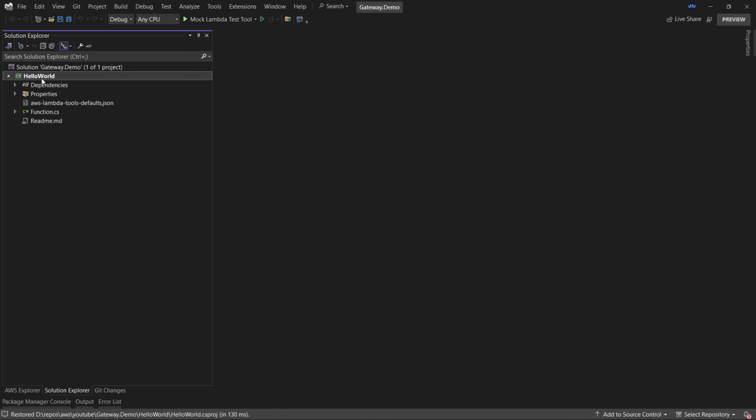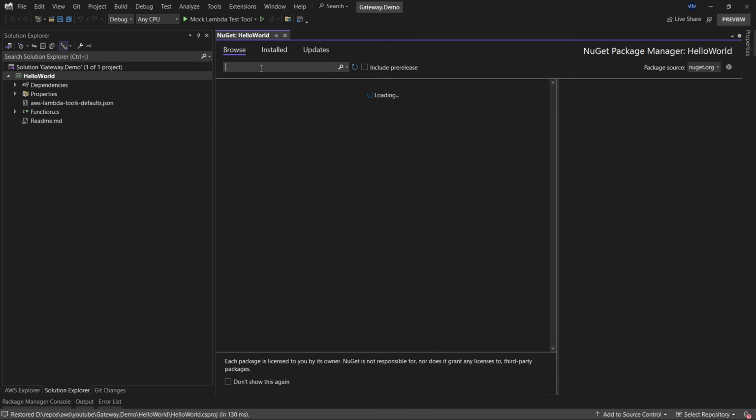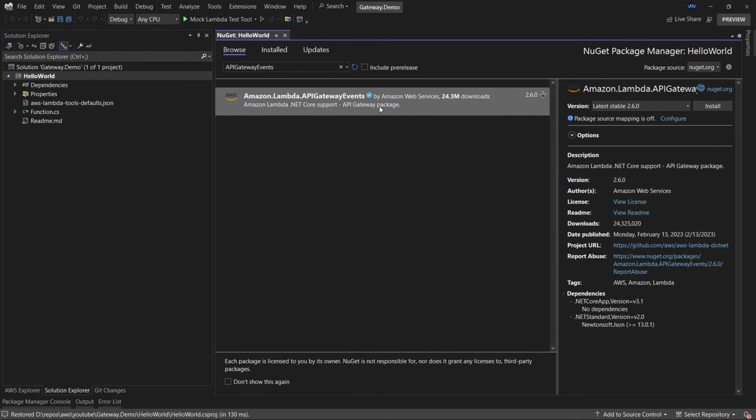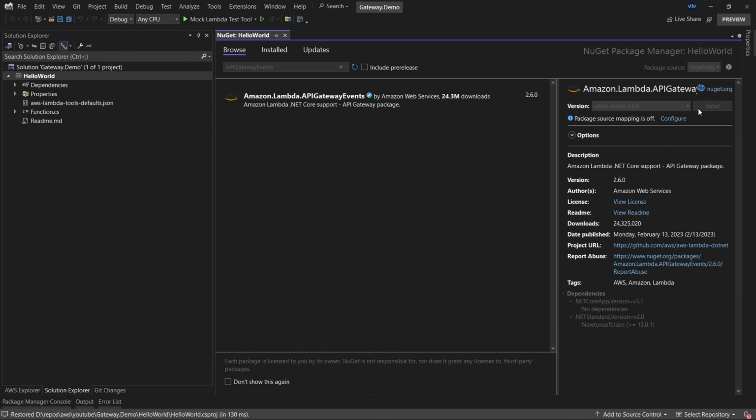First up, you'll have to install the API Gateway events package to your Lambda function. So let me right click this project and click on manage NuGet packages. Here let me browse and search for API Gateway event. So this is the package that you got to install. The current version is 2.6.0. Let's install this package.